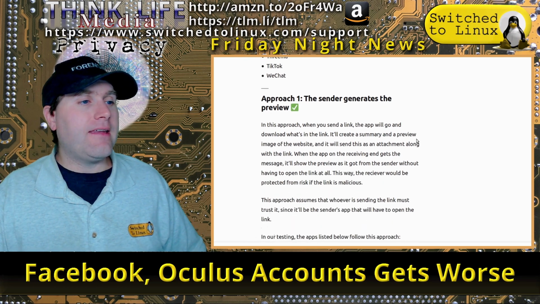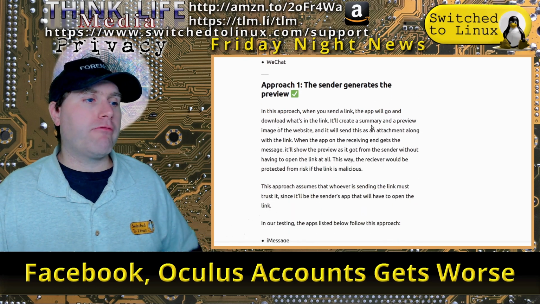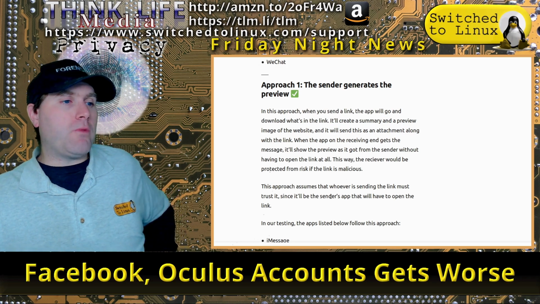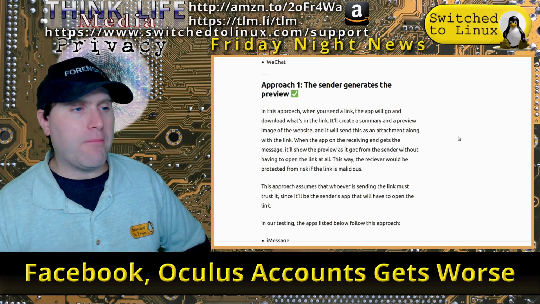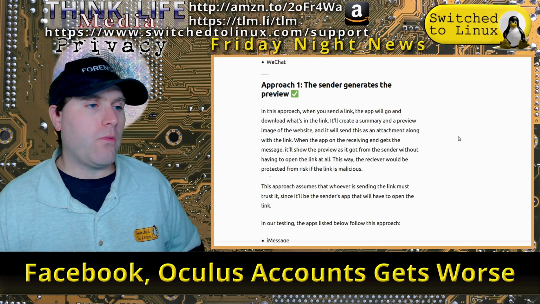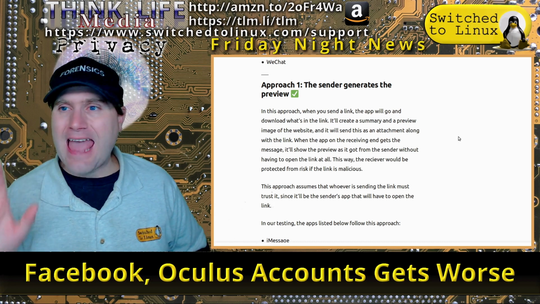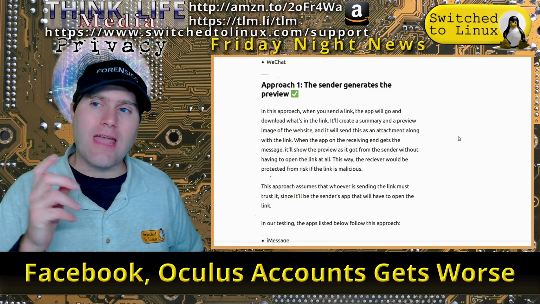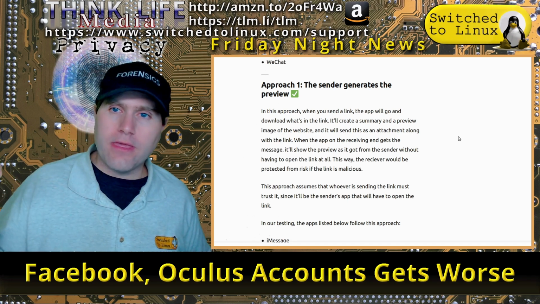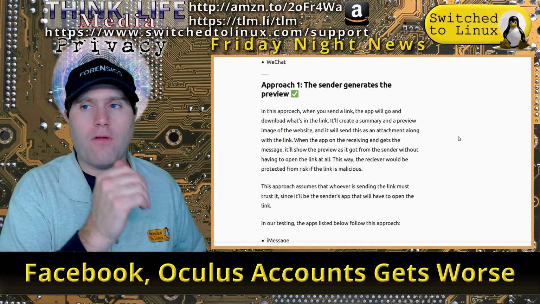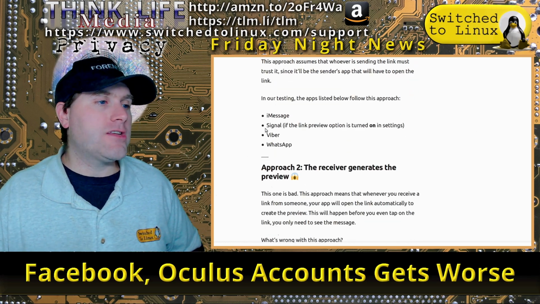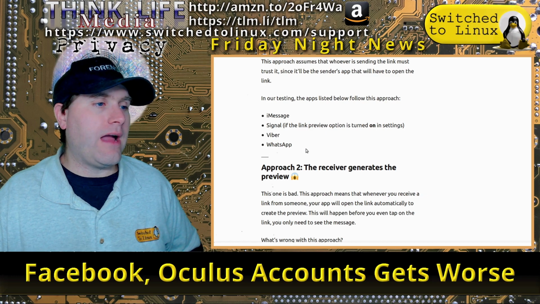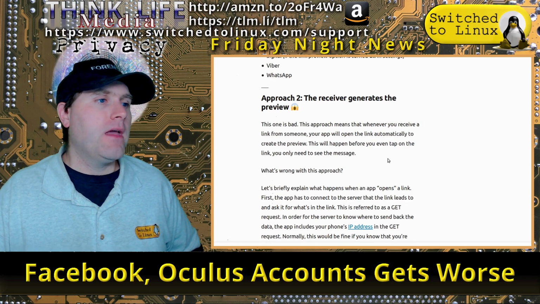The second is the sender generates the preview. In this approach, when you send the link, the app will go and download what's in the link. It'll create a summary preview, an image of the website, and then send that as an attachment along with the link. So it's not actively downloading the stuff on the receiver's phone. It's downloading the stuff on the sender's phone, and then sending it. That's how iMessage, Signal with it turned on, Viber, and WhatsApp function.